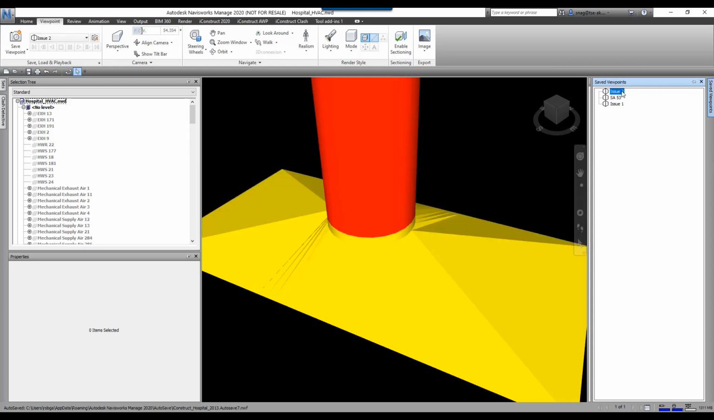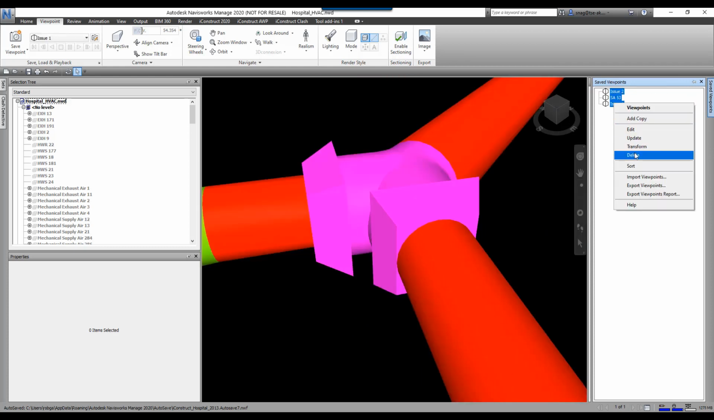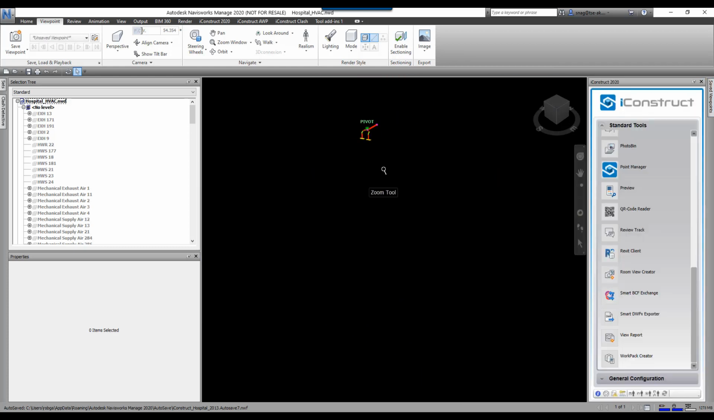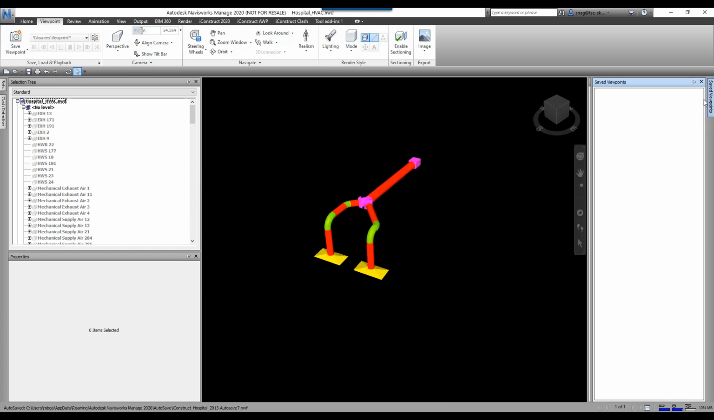Now what I'm going to do is go in here and delete all three of these just to show how we can bring them back in. So there's my model there. I don't have any viewpoints now.